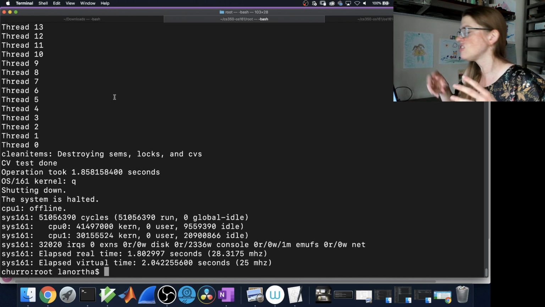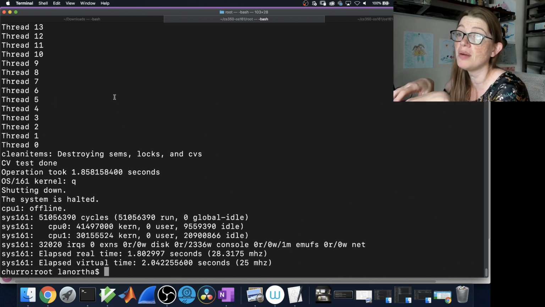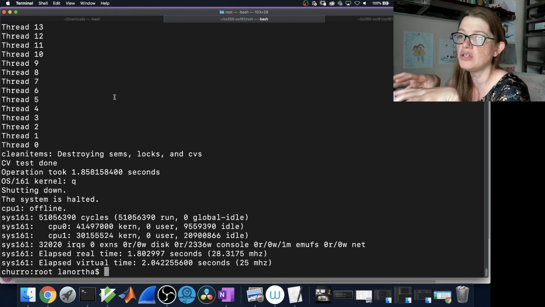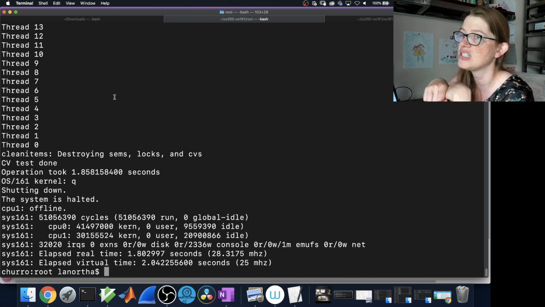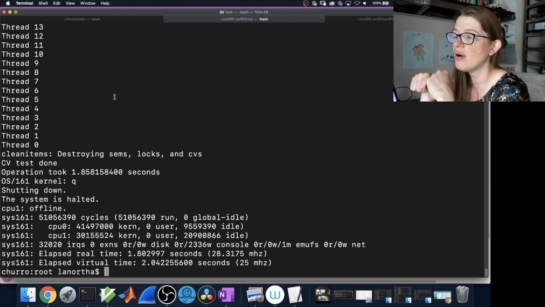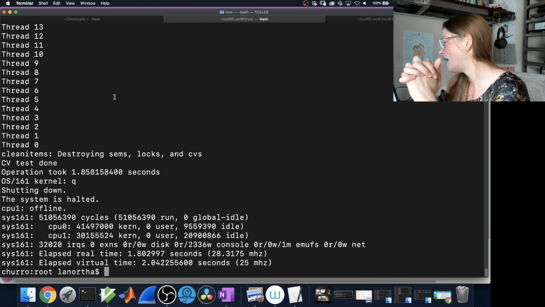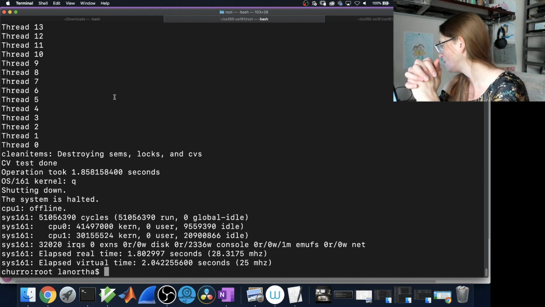So this is an interesting thing to note about testing your condition variables. Your condition variables require that your locks work properly. So don't even attempt to implement the condition variables unless you are 100% convinced that your locks work. And remember, the best way to test whether or not your locks work is to do a statistical evaluation.